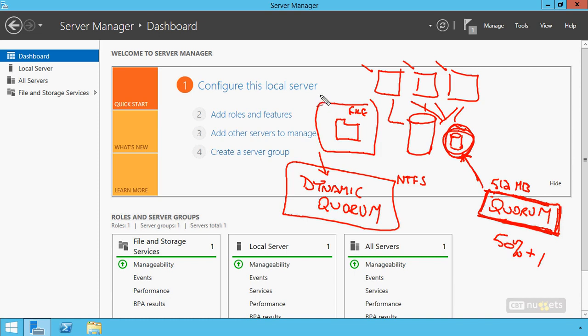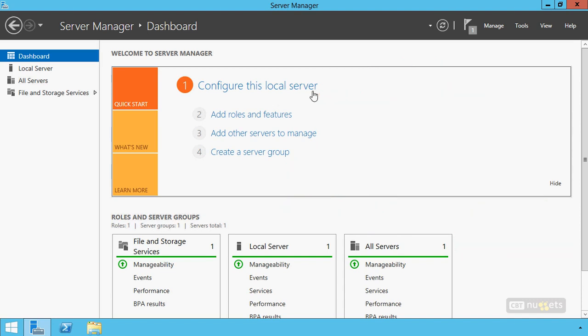Over on this side, this is called a witness disk. So on one side I have a quorum disk I'm attached to via SAS, iSCSI, or Fiber Channel. On the other side, I have a witness disk that is literally just an SMB file share that exists somewhere in the world. All right, so hopefully this has not confused you. If it has, don't worry, because it makes a lot more sense once we start getting into the actual configurations. Let's now go through the installation of this cluster.